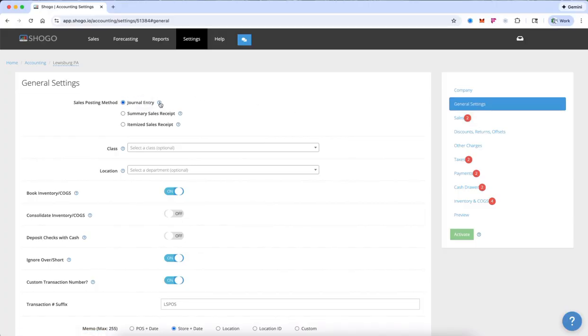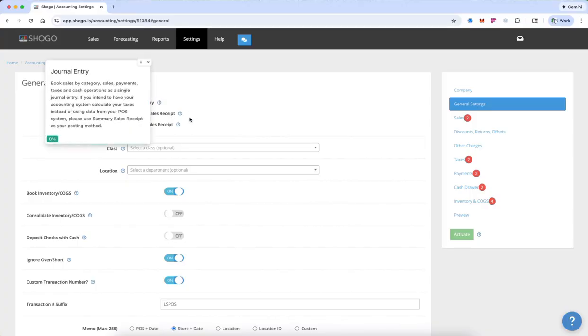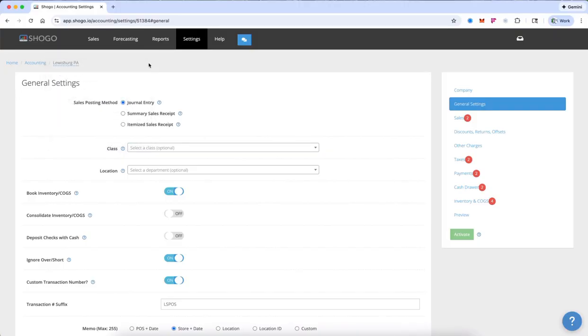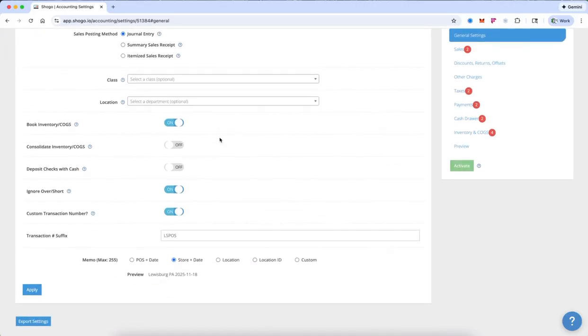You can always click on this question mark to get more information, and it'll give you the detail of what this setting does. I just want to show you real quickly, when we have it set with the journal entry, what it's going to look like to map your sales. But before we go into the sales mapping, let's take a look at some of the other mappings that are under general settings. So in addition to our sales posting, we have the ability to map to a class.